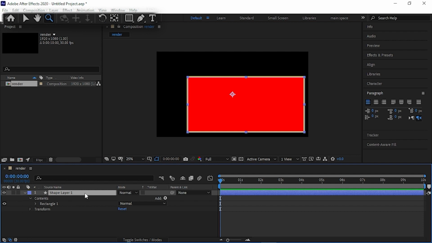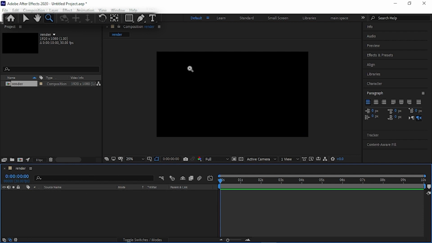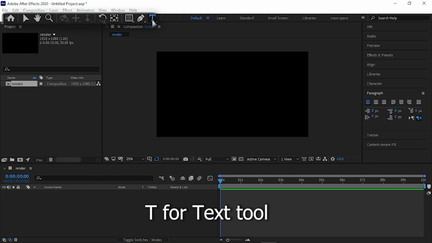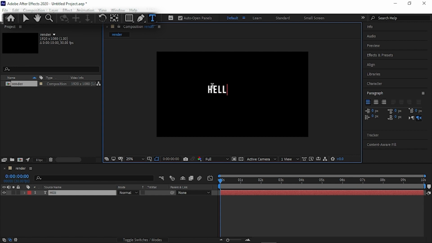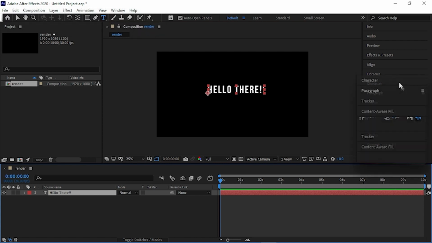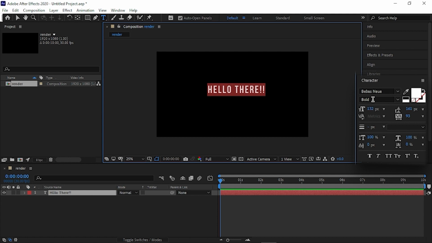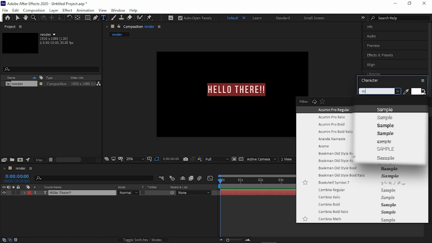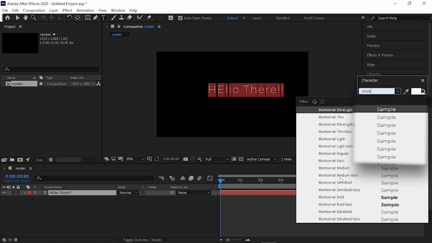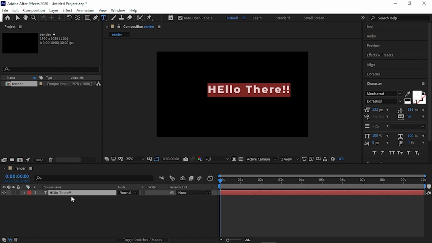Then you can add text by clicking T and getting yourself the text tool, or clicking it in the tools bar again. Let's name it hello. Okay, you can change the size and the font of the text by double clicking here, and let's change the font to Montserrat for now. Let's go with the extra bold one.